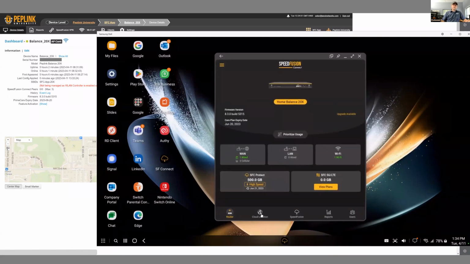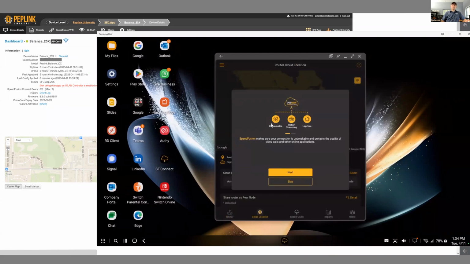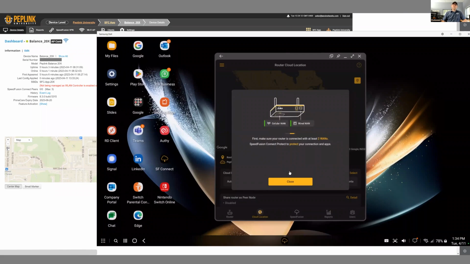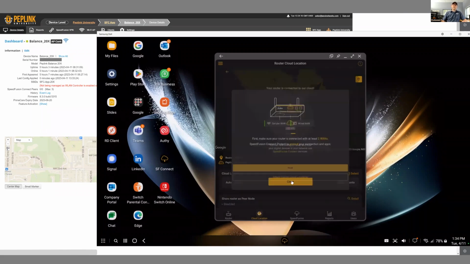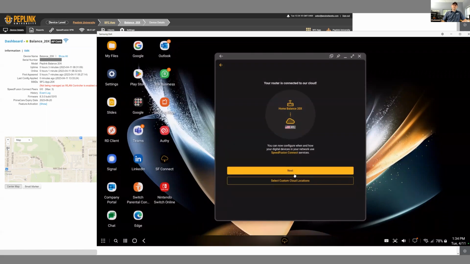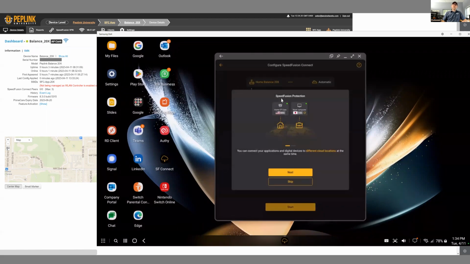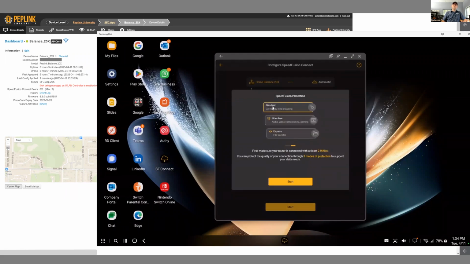So I can also now choose my cloud location for bonding. So you'll see here the first time it says, hey, SpeedFusion makes your connection unbreakable and protects the quality of video calls and applications, which we kind of already explained. And click next. It lets you know that you can do cellular and wired WAN together. Hit close. It says you want to connect your location. So I hit next. SpeedFusion Protect. You can now protect your applications. Click next. So it guides you through this.